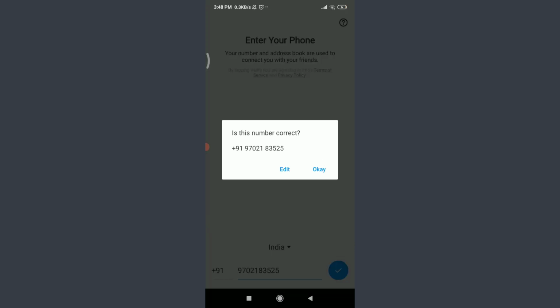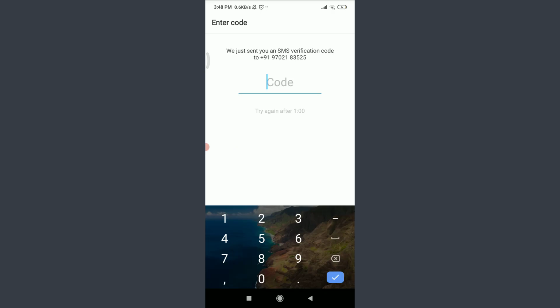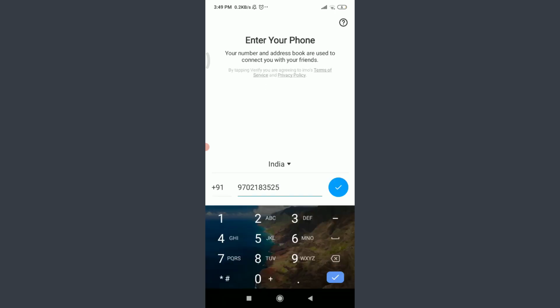This is the number. You can tap on OK next to edit. So you'll get a code after it and you'll be verified for this. You can get the verification code and get started all over again. So I have just guided you through the correct steps and shown you how to do this.